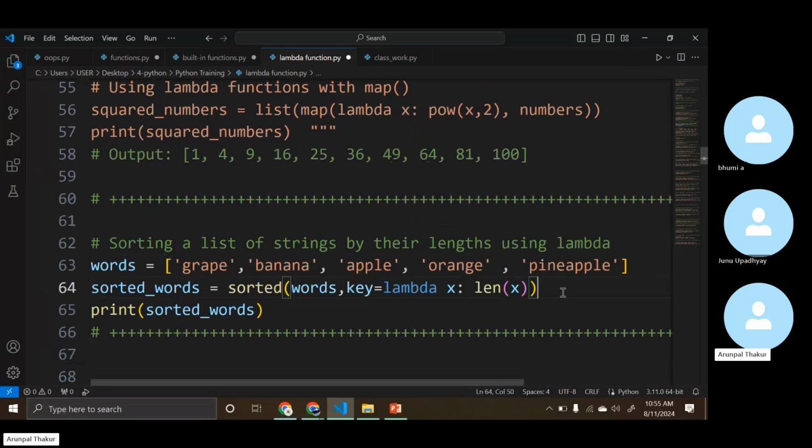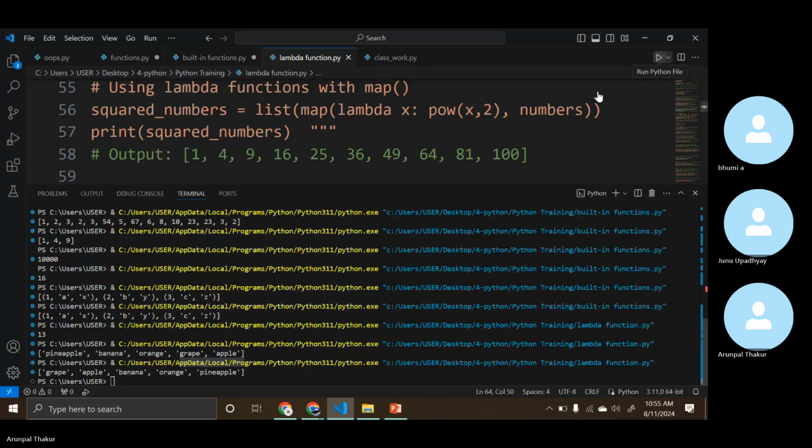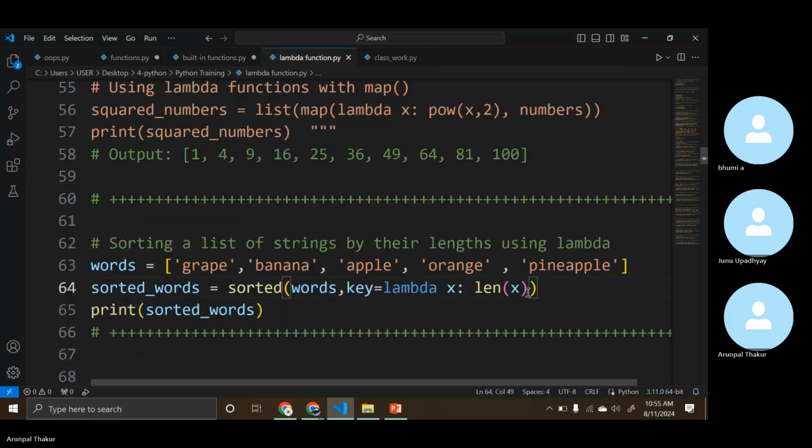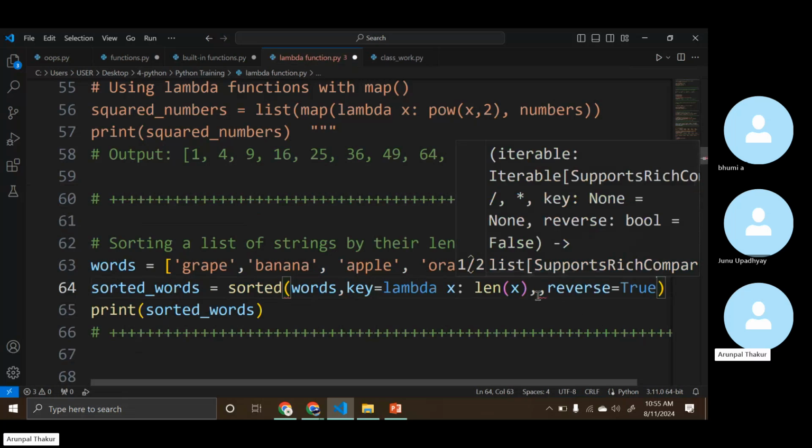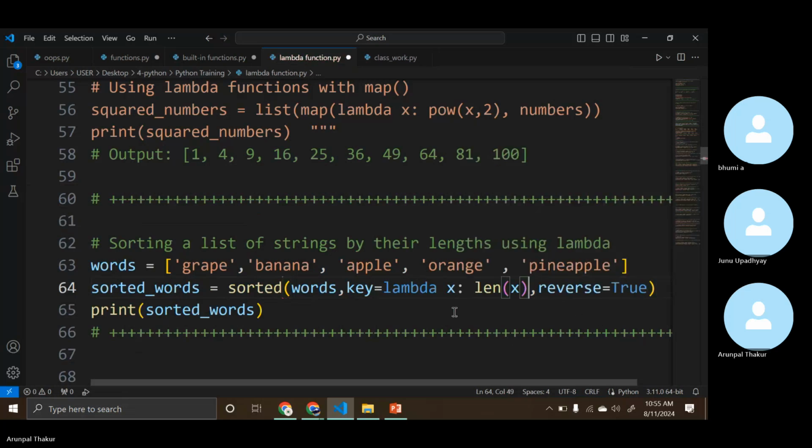If I'm not telling reverse equal to true, it will be smallest to highest length. See, grape, apple, banana, orange, pineapple. Highest length is at the end. And when I'm telling reverse equal to true, it will be the opposite. Got it?